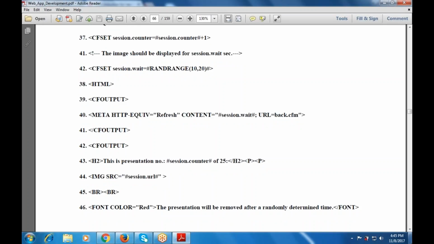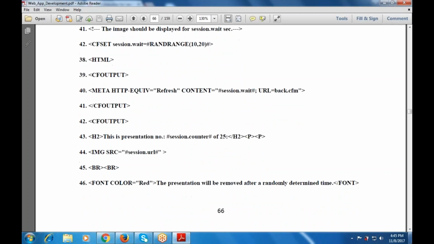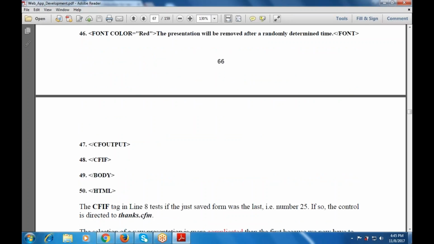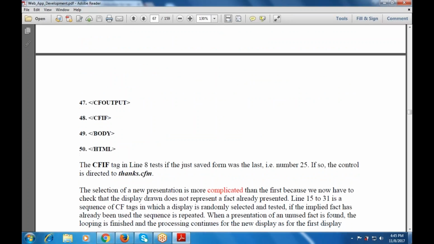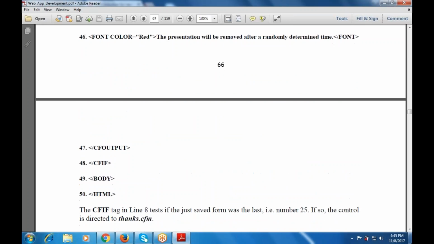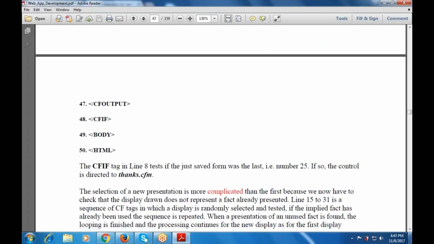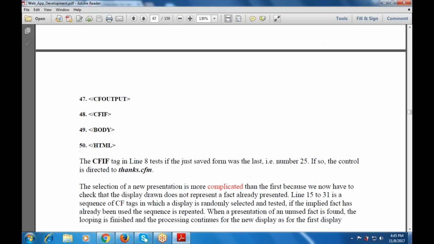Then here is a break, font color red, and the presentation will be removed after a randomly determined time. And the font will be closed and the output will be closed over here. Body will be closed, HTML will be closed. Yeah, these are the 4 parts that must be closed over here with the CF tag number. That must be saved for the last. And if so, the direction must be controlled to the thanks.cfm.